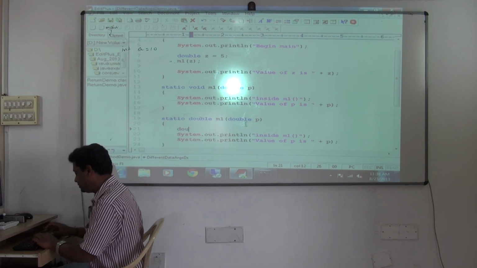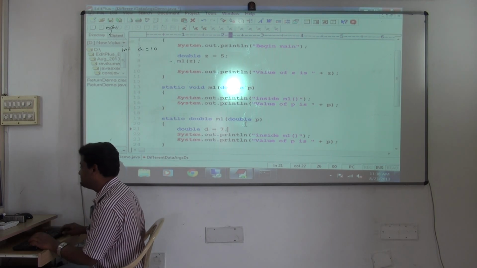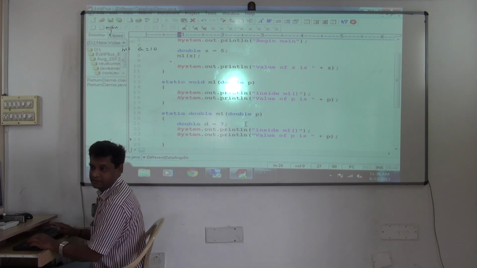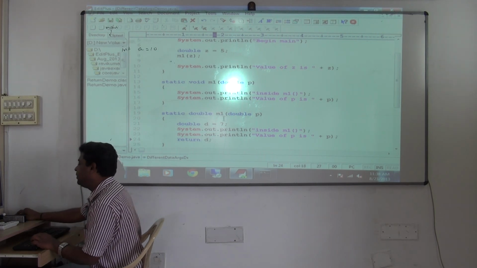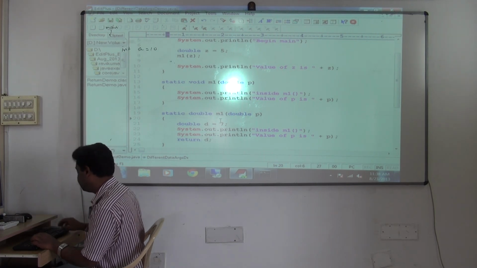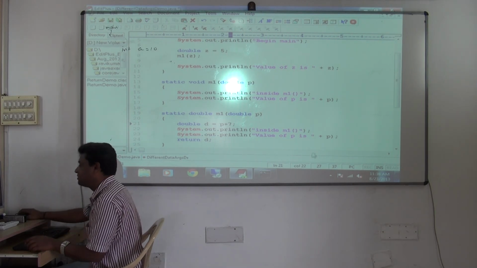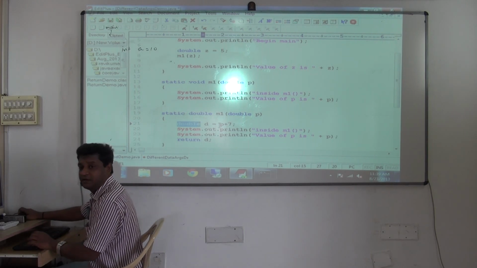So I have to say double d is equal to 7. I can return any value now. What value? Either p or d. That's your issue. You are having two values. Return d you want, okay fine. D or p plus 7. Whatever value comes, I'll append it, means I'll add it with 7 and return. Anything, that's your wish, man. P plus 7. That's your wish. Any logic you want, but return type should be compulsory double now.